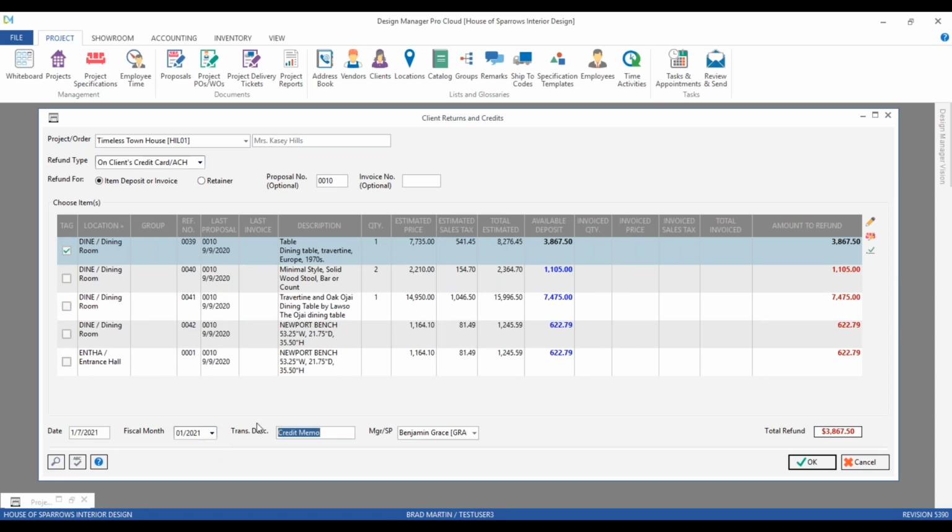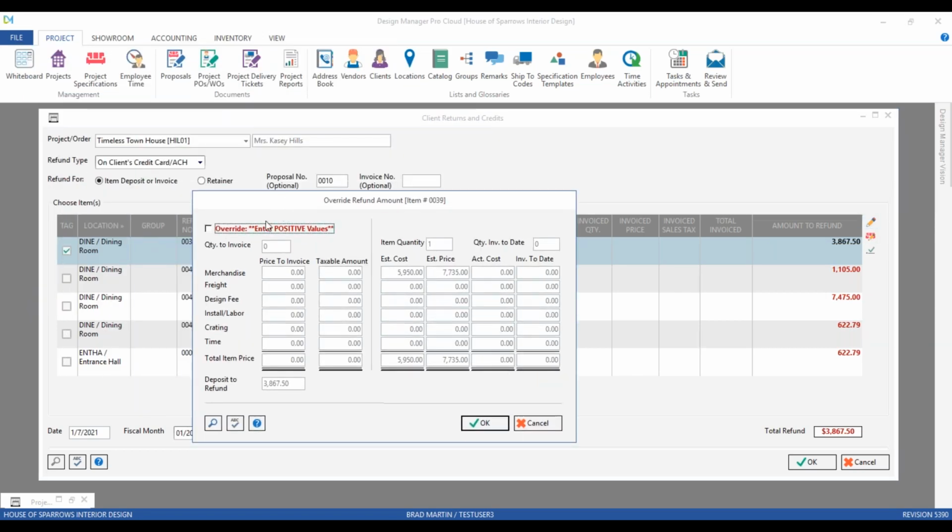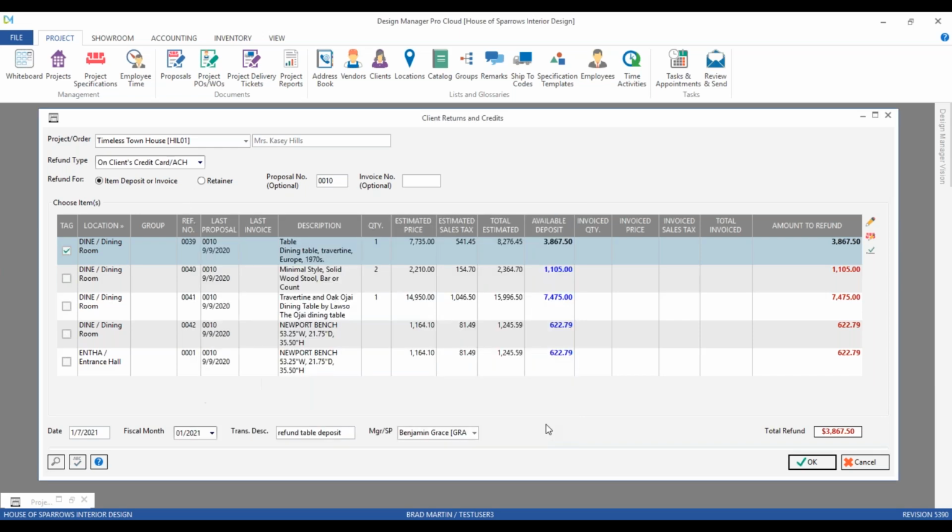Credit memo. Let's again change our transaction description, something a bit more indicative of what happened. Refund table deposit. I can also, perhaps there was a restocking fee, or perhaps my terms with the client is the portion of the deposit is non-refundable. You can change that too. Now you would use the pencil edit button, where I can now change the amount of deposit to refund. So you aren't forced into refunding the entire deposit if need be. Design Manager is always going to give you the flexibility to change that. But in our case, we'll go ahead and refund the entire thing.